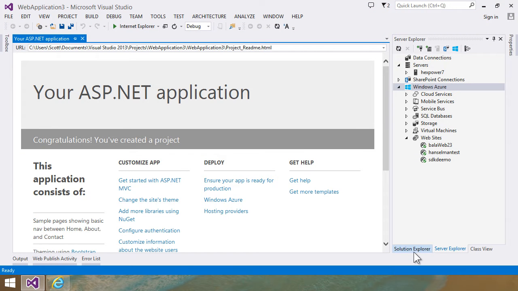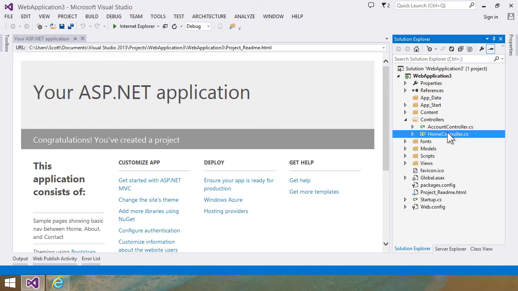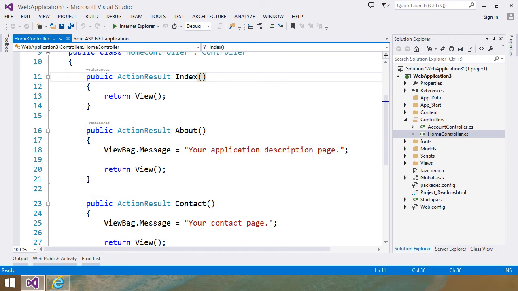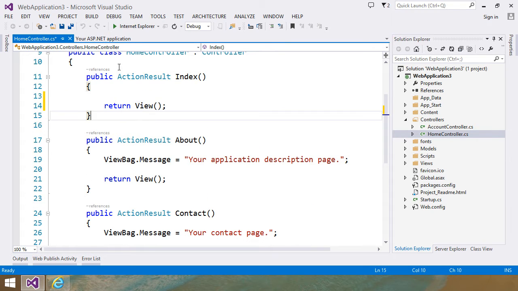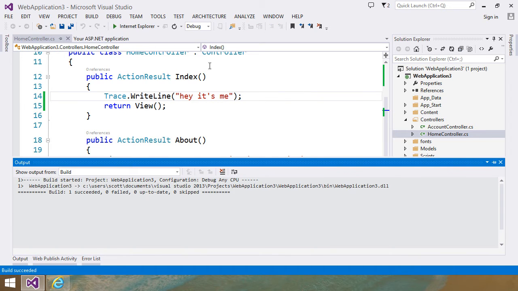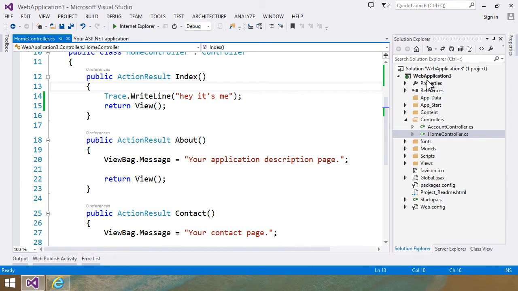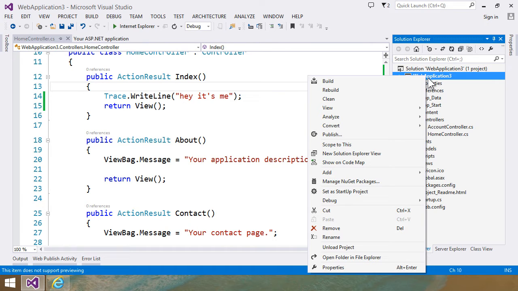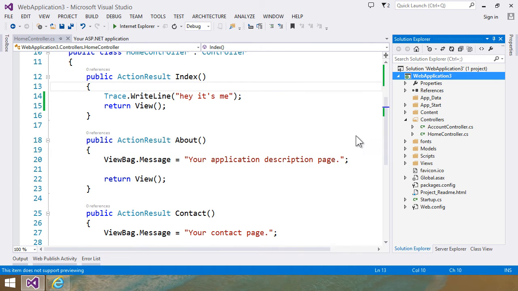Before I publish this anywhere, I'm just going to run into the controller and I'm just going to put in some diagnostics because I want to make sure that this particular line is being hit. So I'm going to just type in trace, hit control dot, dot, right line, hey, it's me, and then just save that and make sure that that's cool. And then I'm going to right click on the project itself and say publish.